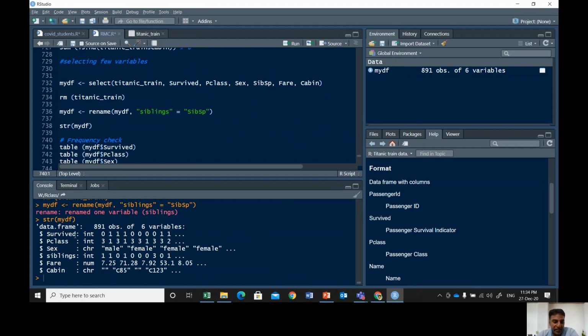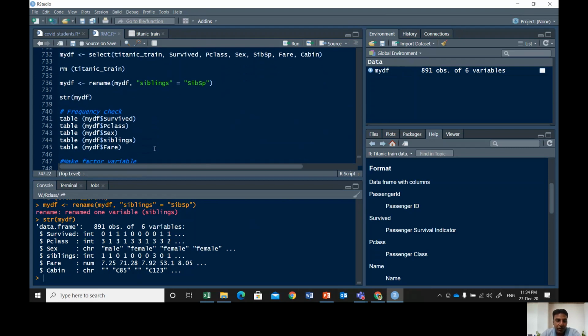All right, so now I can see survived is an integer variable, pclass is an integer variable, sex is a character variable, siblings is an integer variable, fare is a numeric variable, cabin is a character variable. So let's check what is in these variables. Let's first check the frequency of the survived variable. The command is table, and then mydf$survived.